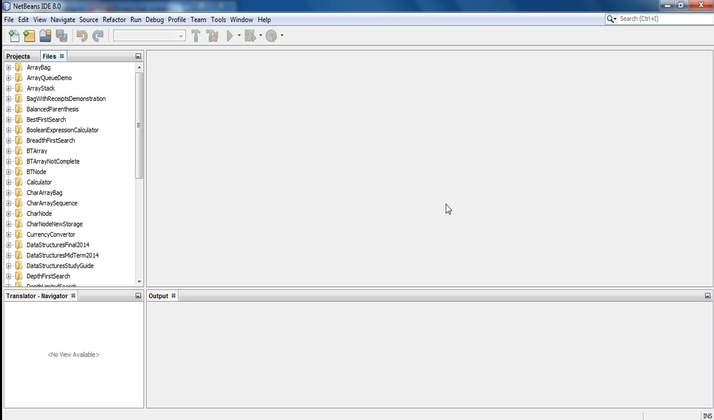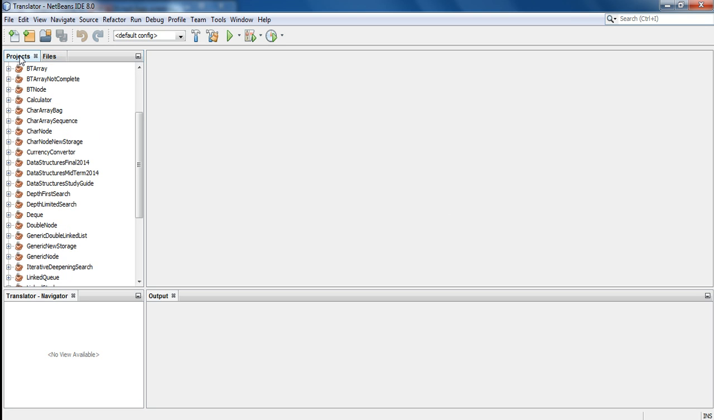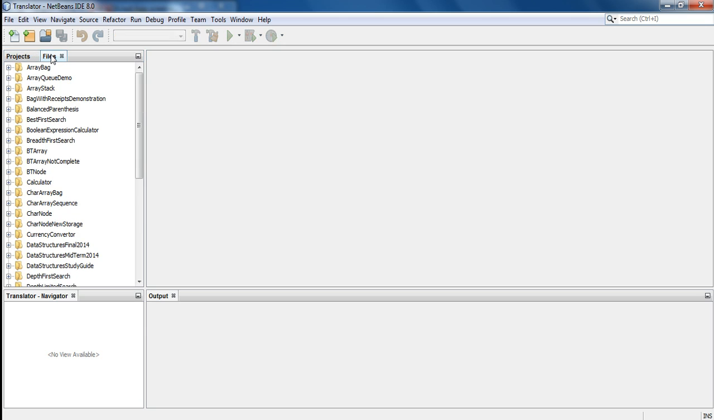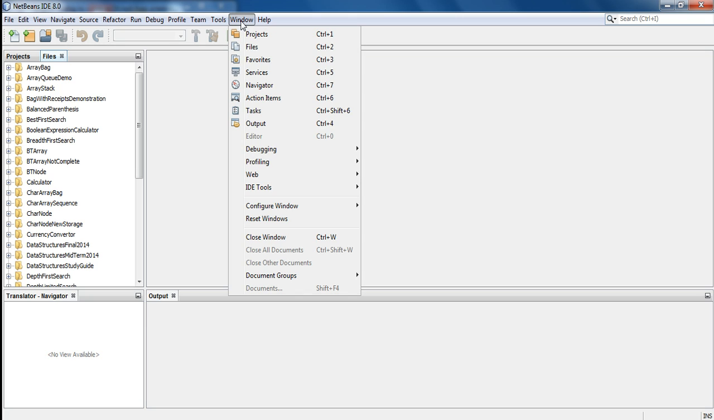But the major windows that you're going to be using for development, again, are the Projects window. You're going to make sure you have that open, the Files window, the Navigator window, and the Output window. And if you don't see any of those windows, don't panic. You can go up to the Windows drop-down option, and you can open them. There's the Projects window. There's the Files window. There is the Navigator window, and there's the Output window.